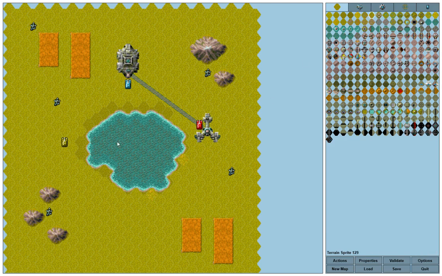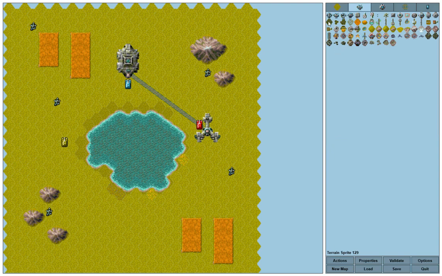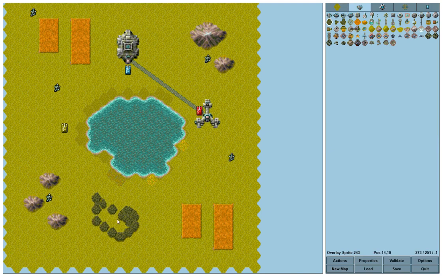Switch to the Overlay tab and select the Forest brush. Draw a large forest. Select the Small Forest brush and add some single trees. Have a look at the brushes with a blue or yellow A over them. These are brushes for animated overlays. Select the smoking vent and place some around the factory.